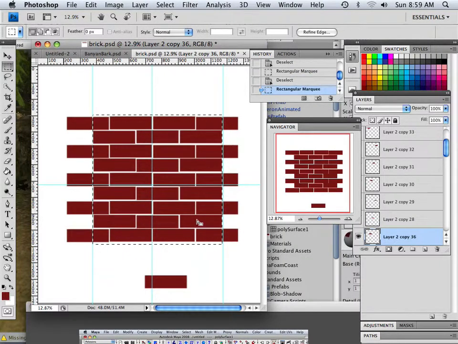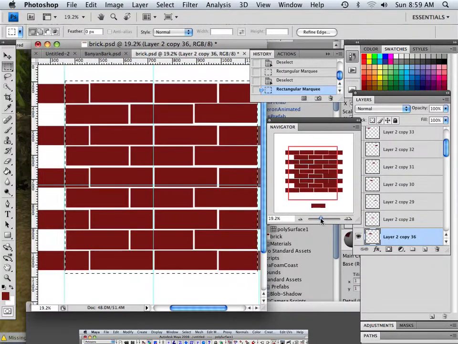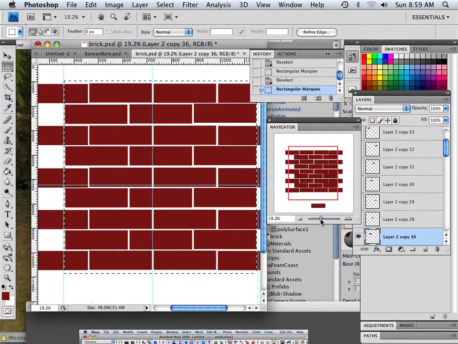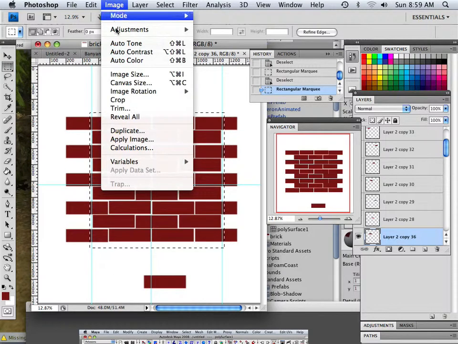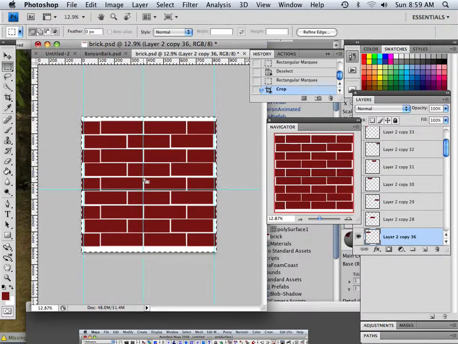Because remember, there are all types of brick sizes. If a person is so lame as to run into your video game and measure your brick size corresponding to pixels on their screen, they should get a life. Very fast. Okay, so holding shift, I can make a square. And I'm going to go image, crop.